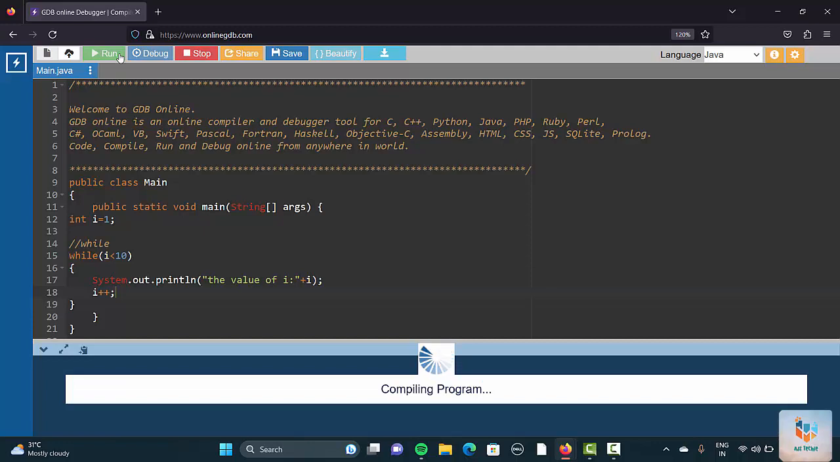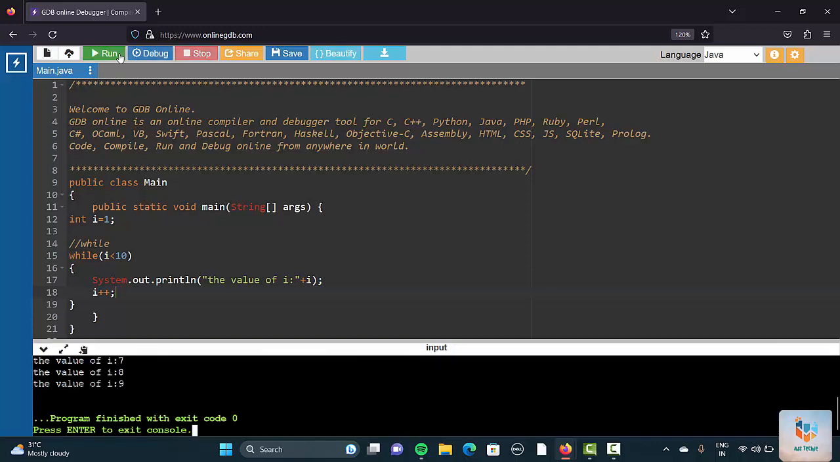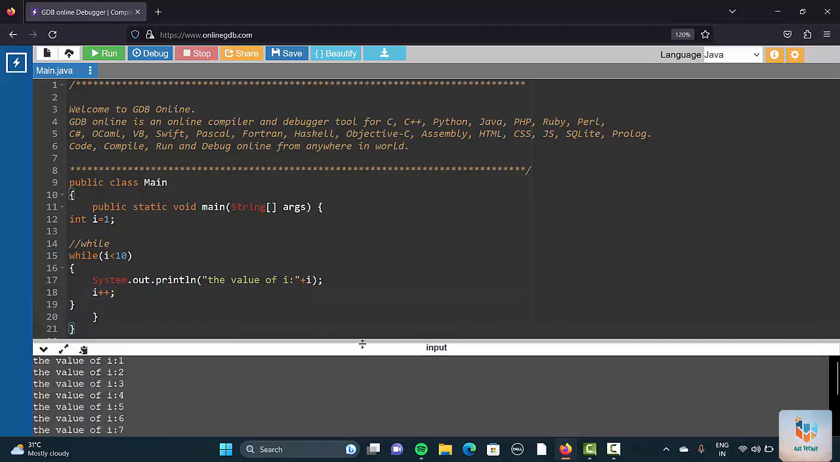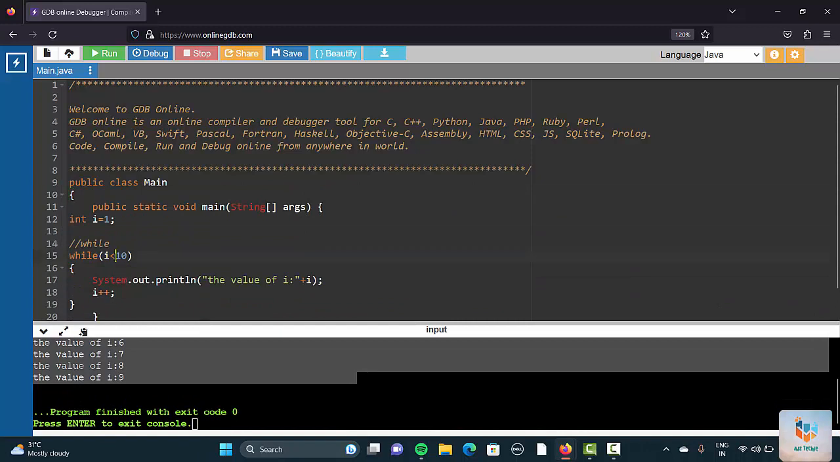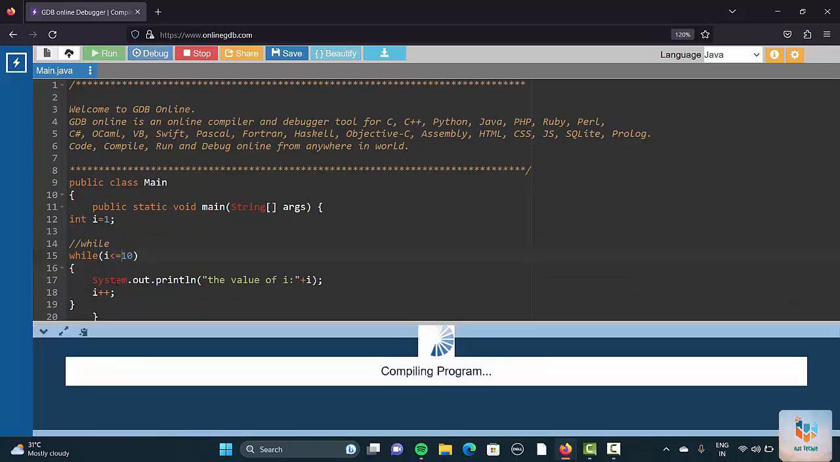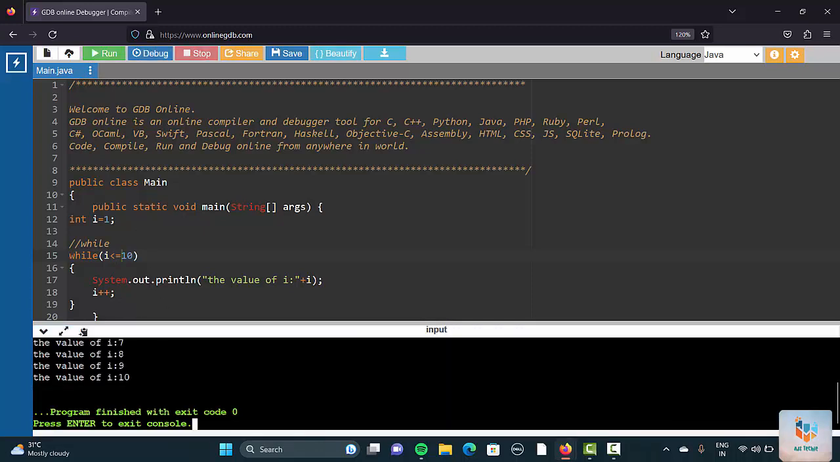So you can see here it is printing the value. You can see here 1, 2, 3, 4, 5, 6, 7, 8, 9. Because I have given less than 10, it is printing till 9. If I give equal to 10, then it is going to print till 10, because I have given equal to 10.